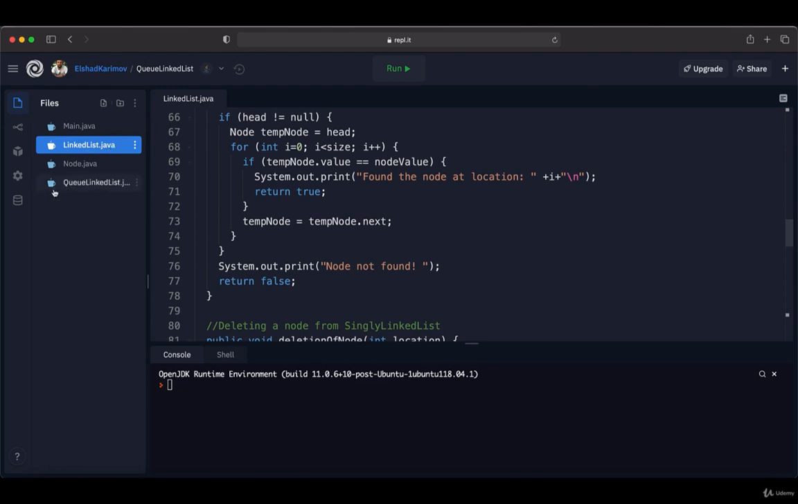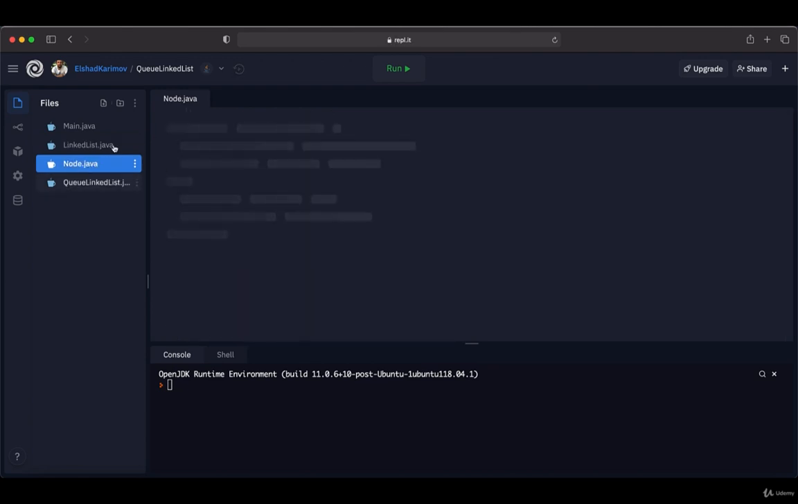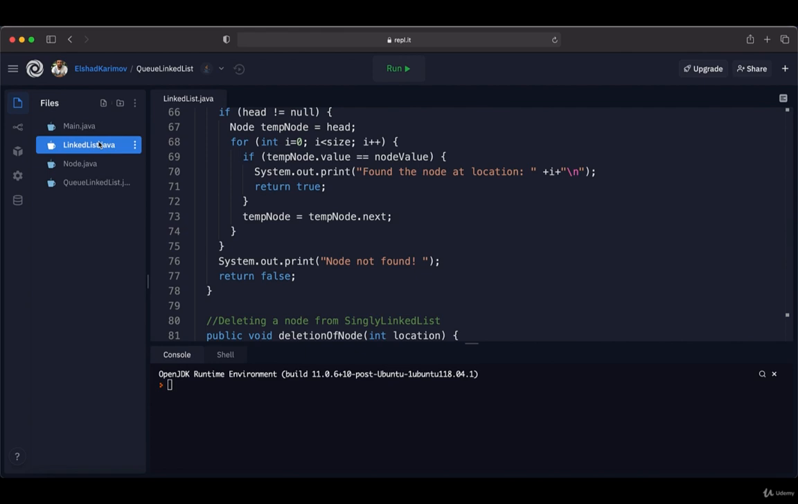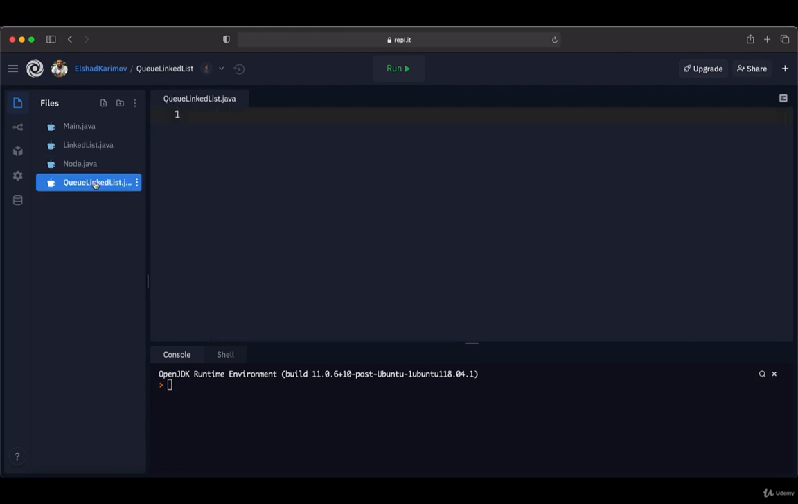Now here we have the linked list class, and we have the node class, which is used inside the linked list class for creating nodes in the linked list. These are the two files that I've created over here, which will not be discussed in this lecture because we have discussed them in our previous lectures. Then I have created the queue linked list file, so inside this one I'm going to implement queue using linked list.